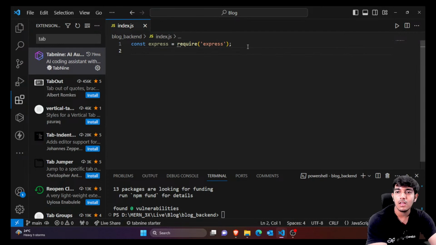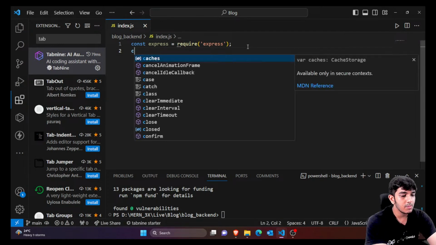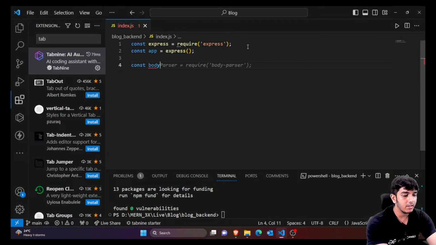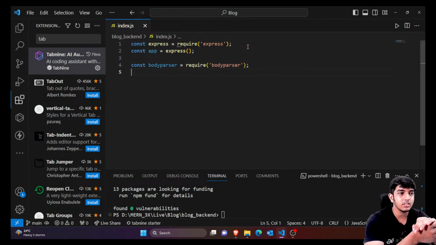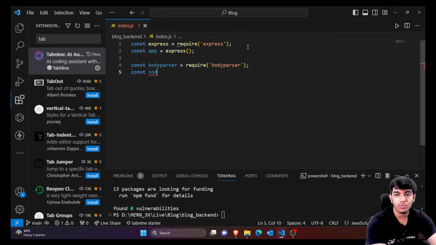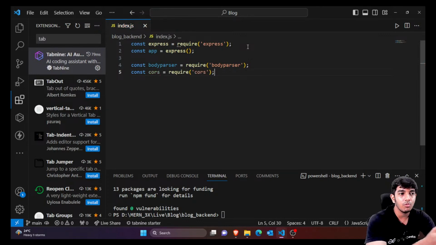Okay, so I've just imported express, similar to this: app equals express. Then you would type const bodyParser = require body-parser. It's for the JSON parsing things. We would be parsing the JSON data. Then you would also be using the CORS policy. CORS policy would be really important whenever you are connecting your backend to the front end. You have to give permission that this front end link can access my backend. So for that we would be using CORS.